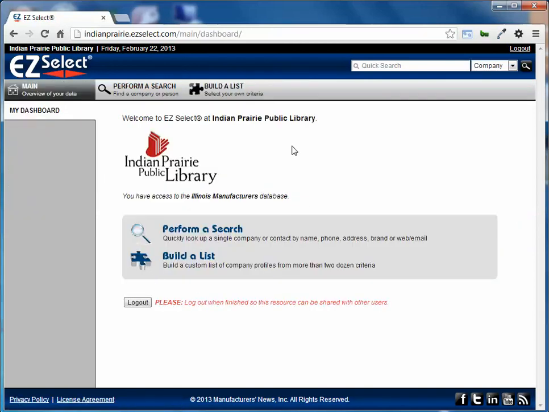Now when they're done using IndustrySelect, they can either close their browser or click the logout button. But what happens is when you subscribe for your institution, you set up the number of simultaneous users that you want to allow at any given time. And of course the cost structure is based on how many simultaneous users you want to allow at any given point. So by default you're going to get one user, but you can expand that to have a number of simultaneous users as desired. When the member logs out of this resource, it then allows somebody else to use it.